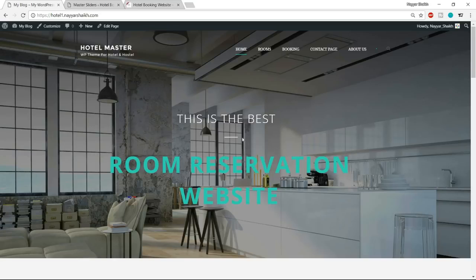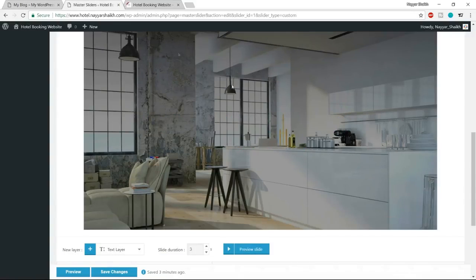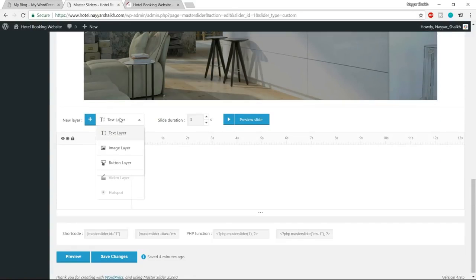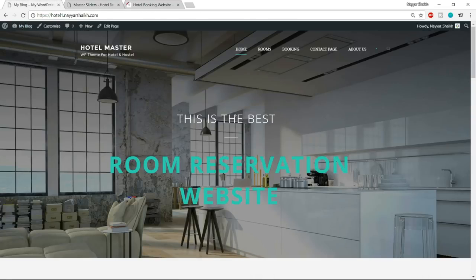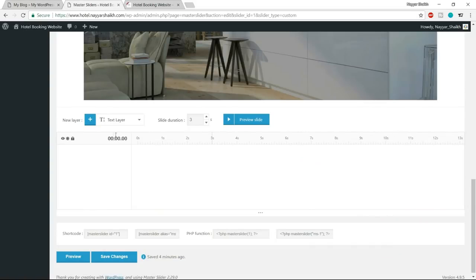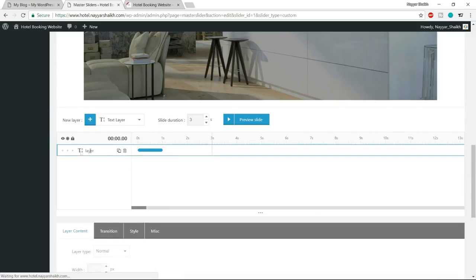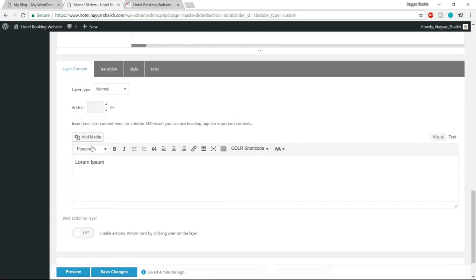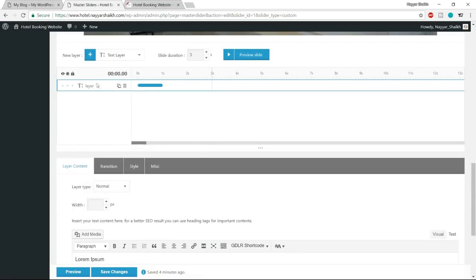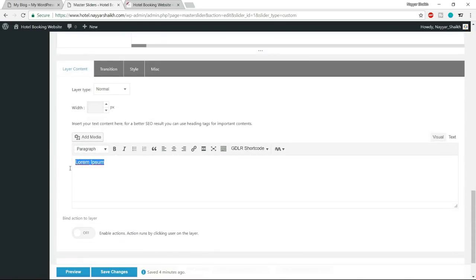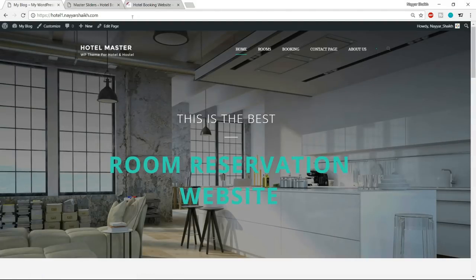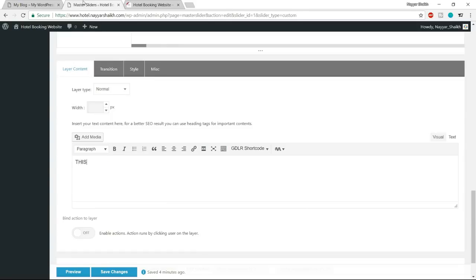Now let's start adding the text one by one. First let's add this text, which says this is the best. Come back over here, and from here you have to select what you want to insert. For example, here we have to insert text, so we'll select text layer and click on this plus button. As you can see, you'll get a new option over here. Now click on this text layer. When you do so, at the bottom you'll get some options related to text. What text do you want to show? We have to type in that text over here. As you can see, it says this is the best, so let's type in the same thing. This is the best.